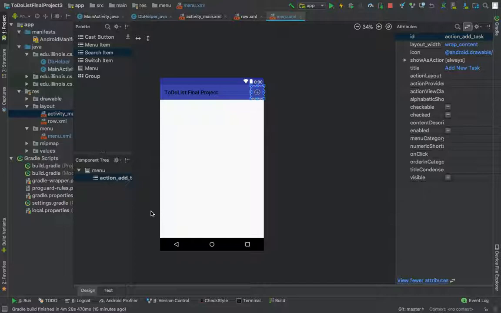Under menu, a new feature of Android Studio was used called Search Item, which is the plus sign in the upper right hand corner. Once this button is clicked, the user will be given the option of creating a new task.